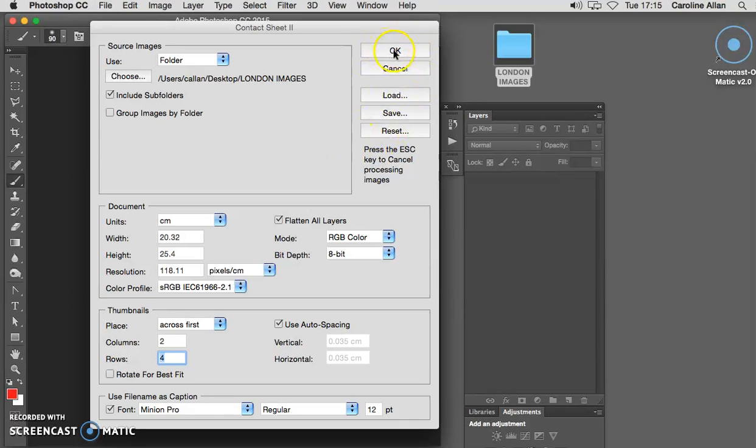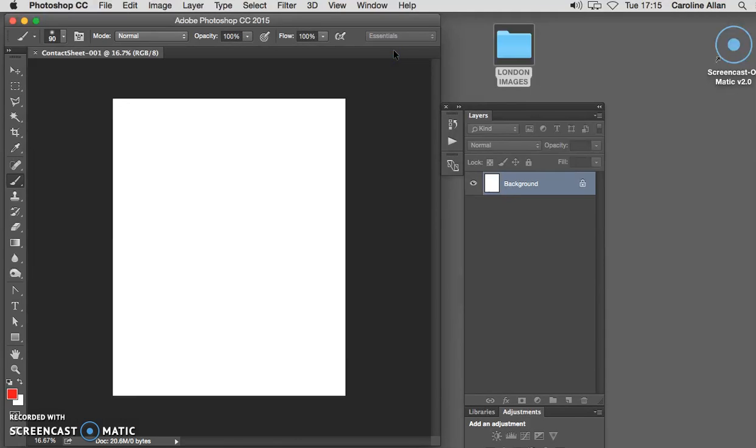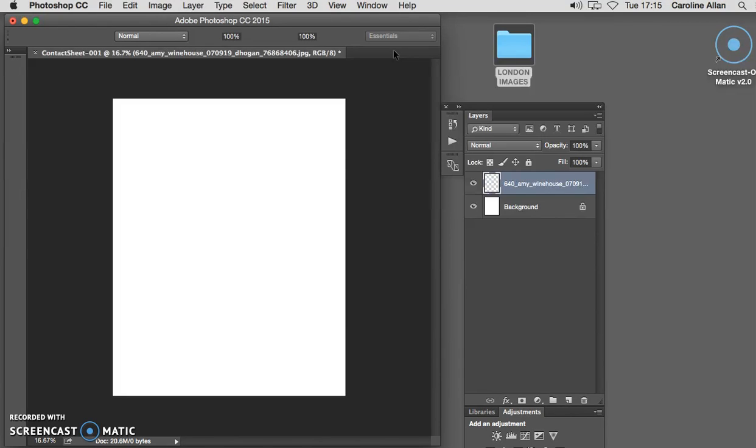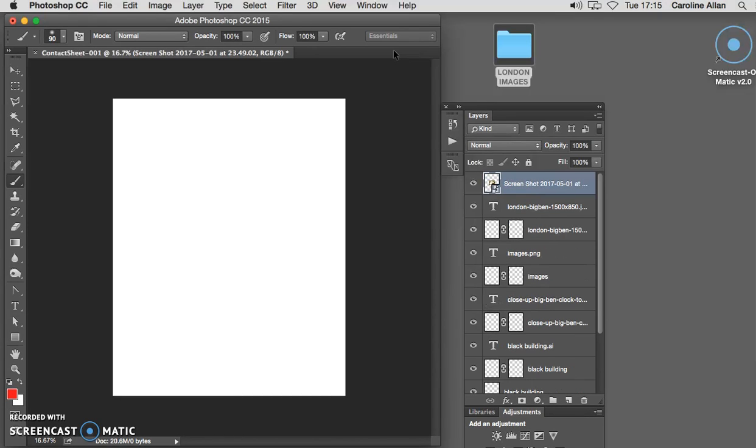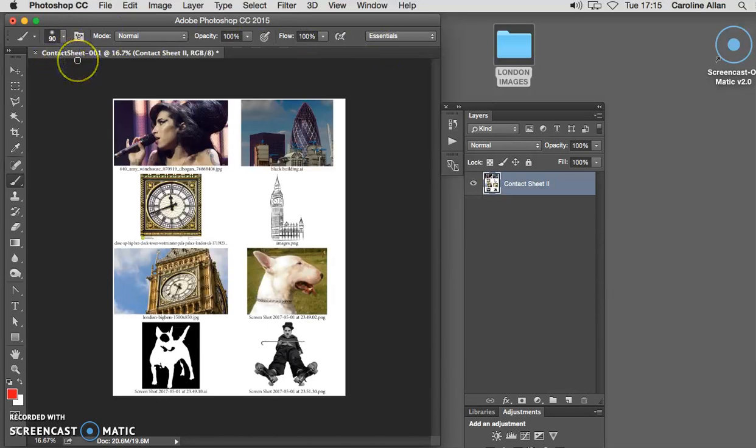So I'm going to say OK, and it's going to generate an A4 document with 2 columns, 4 rows, so that'll be 8 images per document. If it runs out of space, it will start a new document, and you can see it's called Contact Sheet. So it's managed to fit everything onto the one sheet here, and regardless of the actual size of the image, I happen to know that these dog ones are really tiny and this Amy Winehouse is a bit bigger.